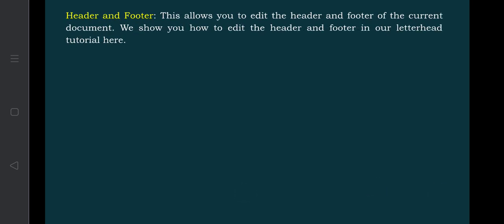And then we have the header and the footer. This allows you to edit the header and footer of the current document. We show how to edit the header and the footer in the coming letterhead tutorial. That means there is a tutorial which helps to add the header and the footer. The header normally contains the date, some headings, and some exercise number, on the top of the page, and the bottom is the footer. We'll write some page number, or the name of the document at the end of the page. Those all come under the footer.